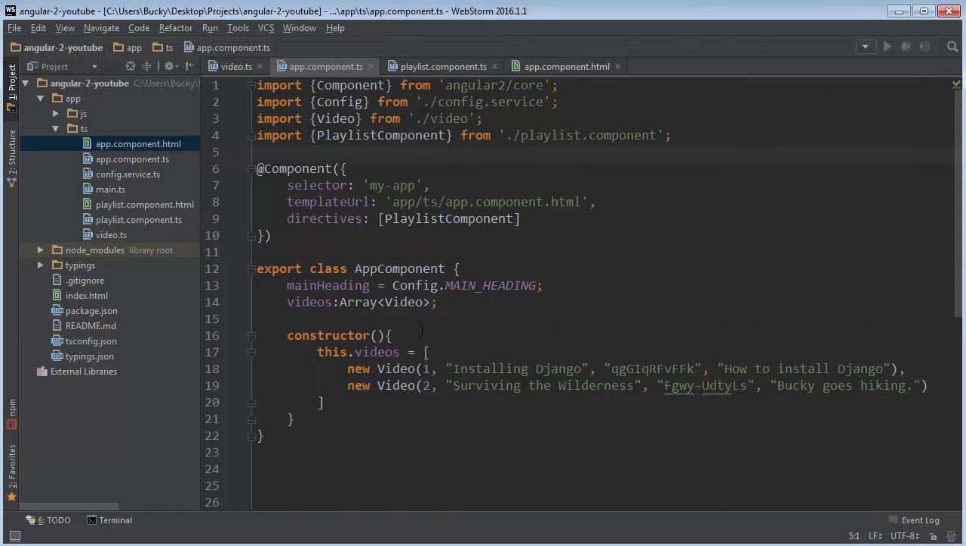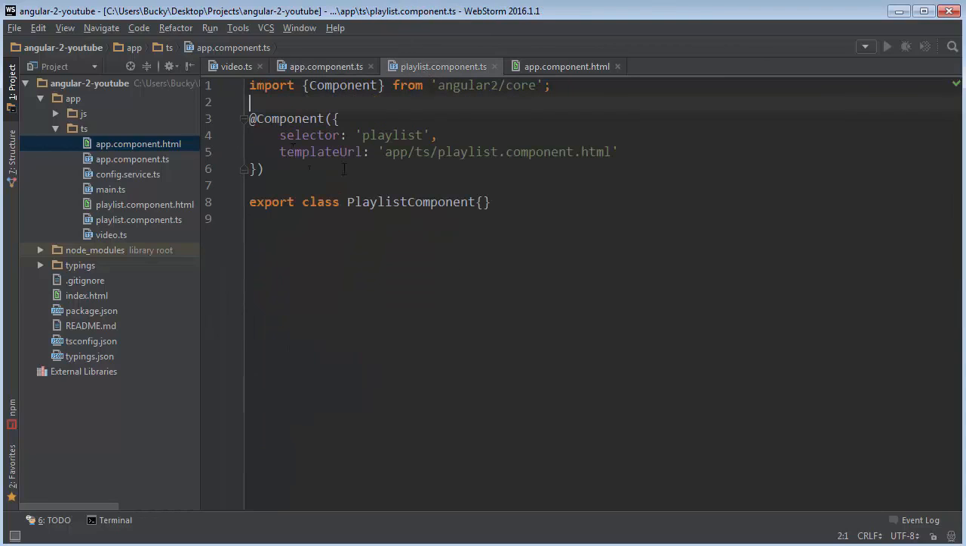So in the next video, we have to figure out a way to get this list of videos, and we need to figure out how to pass it to this component so we can actually display this list.